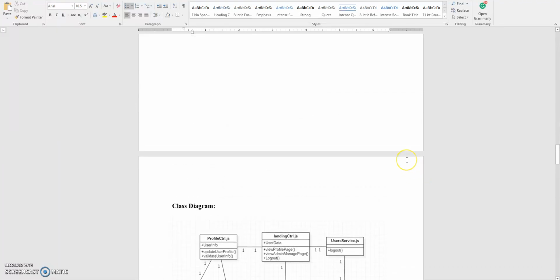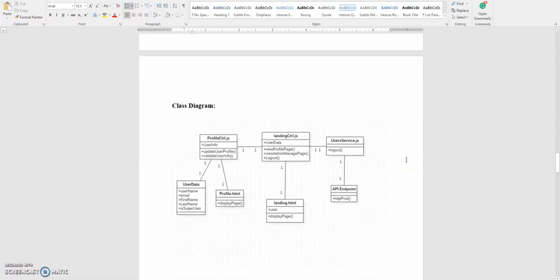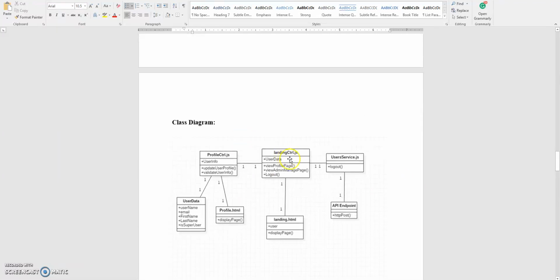These are the controllers, the classes integrated in this user story. Again, the most important is the landing controller, which is in charge of displaying the landing HTML, checking if the user is logged in or not, and requesting from local storage or accessing the logout functionality through the user service and the endpoint and the API. All these are connected to the profile controller and the profile HTML view. If the user clicks on the profile button, he can access all the information from there.